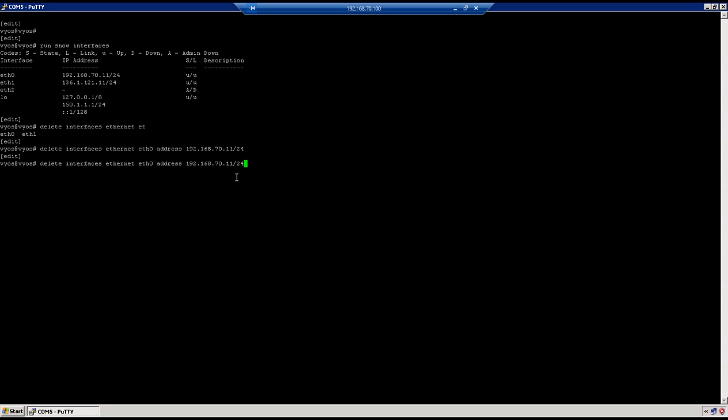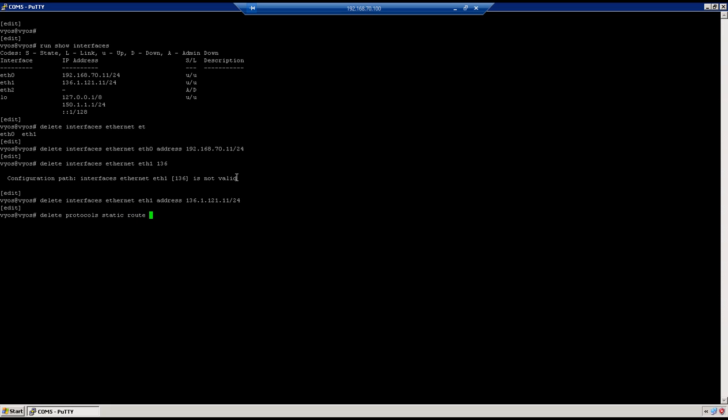Similarly, you can do that for Ethernet 1. Ethernet 1 has got IP address 136.1.1.24. And delete the routing as well if you want. So delete protocol static route 0. Now commit the changes. You will not lose access because you are on console connection.